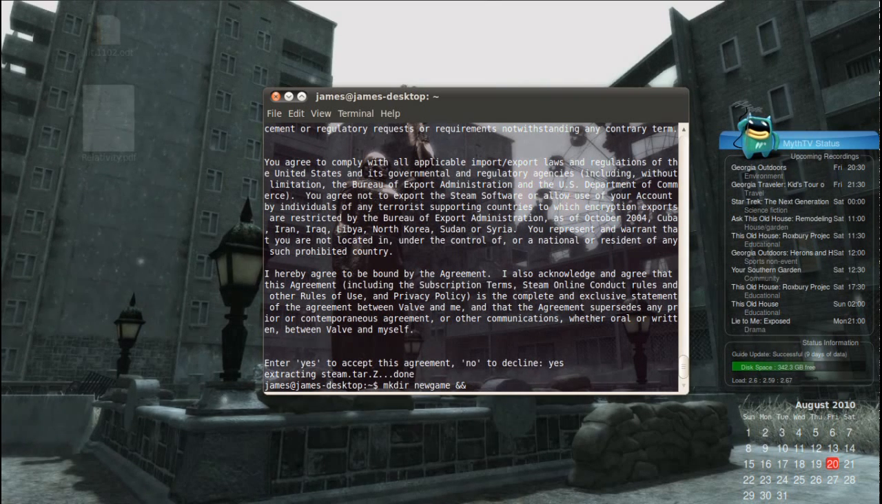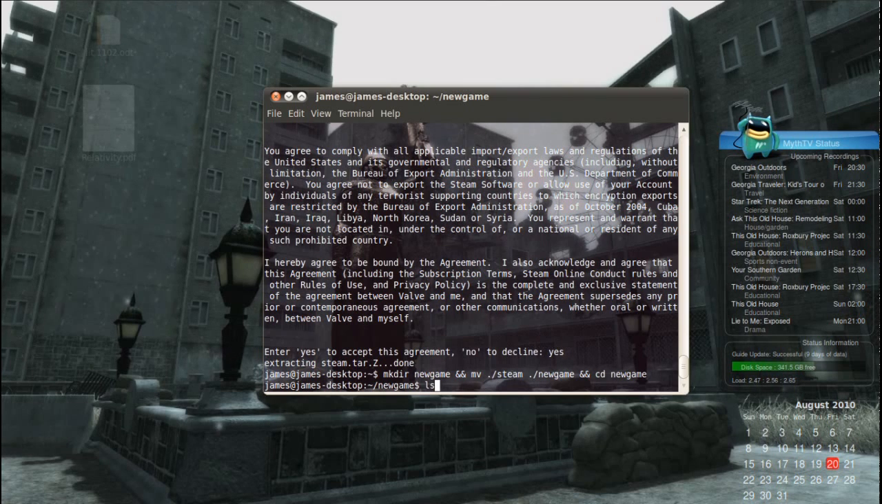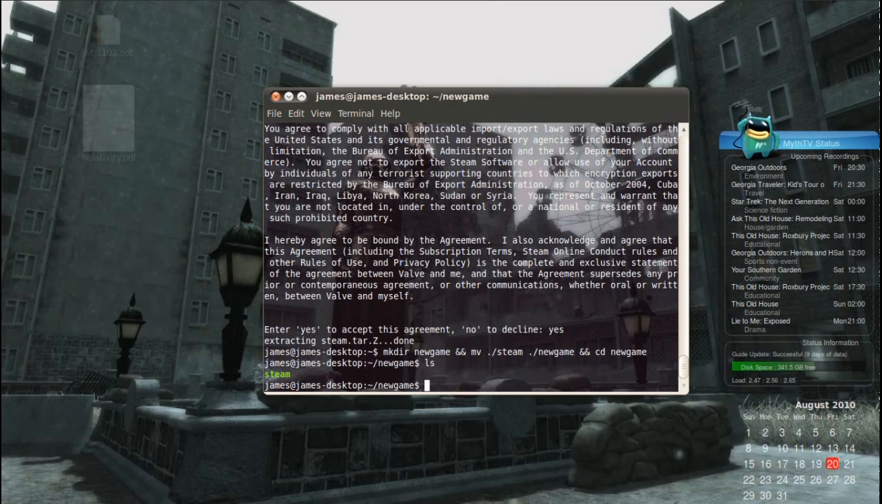And mv for move, steam. Go ahead and change directory to new game. And there's Steam.